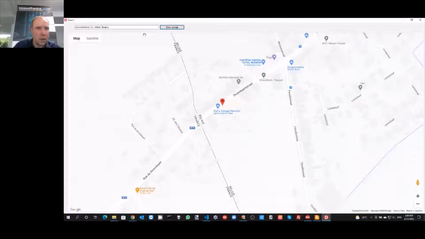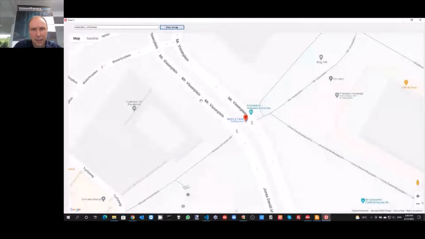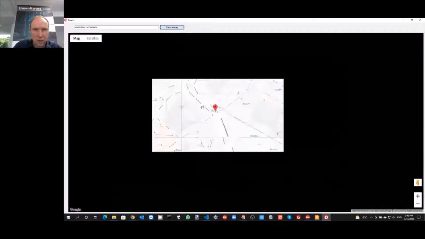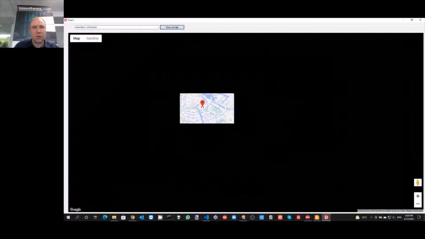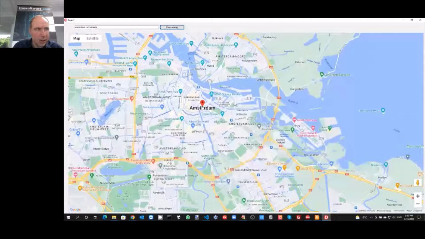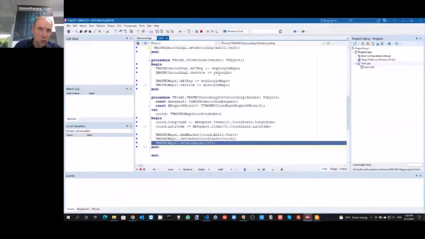I can, of course, enter any other address. If I just add Amsterdam in the Netherlands and do the same, it has positioned the map in the center of Amsterdam. Let's zoom out a little bit so you can see. This is what Google considers the very center of Amsterdam, and it positioned the marker at that place. So this is what you can do with geocoding.